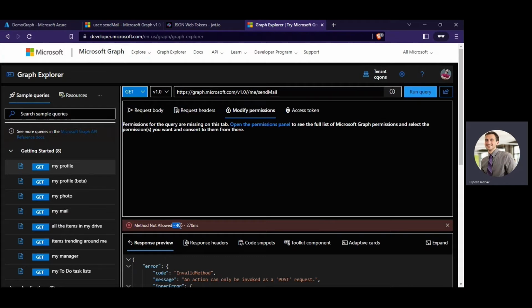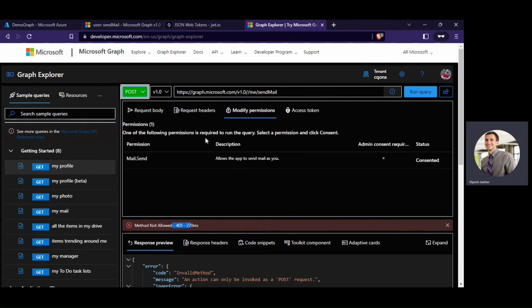So in this case, the 405 error is being thrown because the endpoint doesn't allow the GET method. You need to change it to POST. And based on that, if you go to the modify permission section, it tells you that you need Mail.Send permission in order to use this particular API.